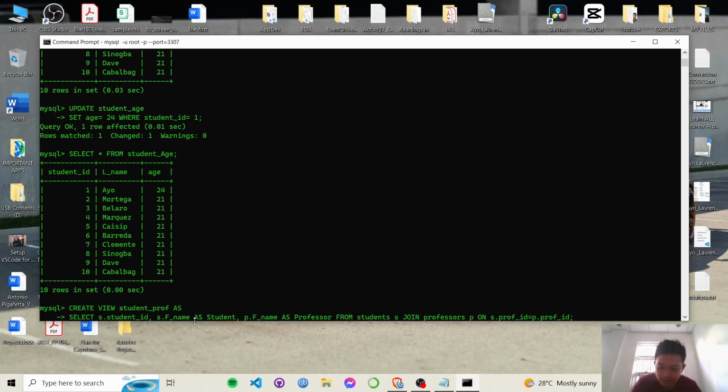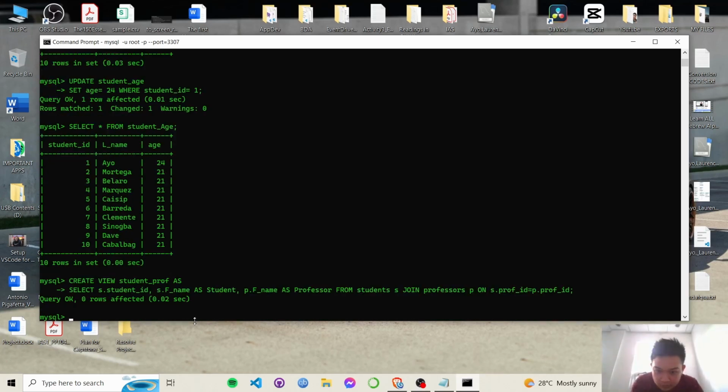Don't forget the semicolon, okay? Man, that's long. I hate typing long queries, you know? It's because one wrong letter and it could send the whole query down. So that's the risk.